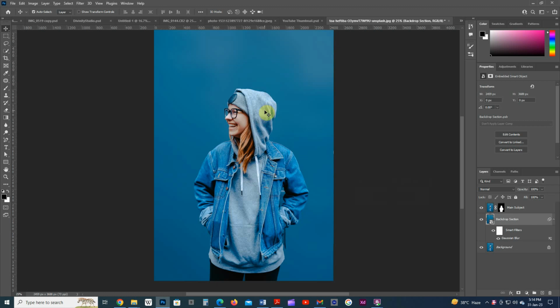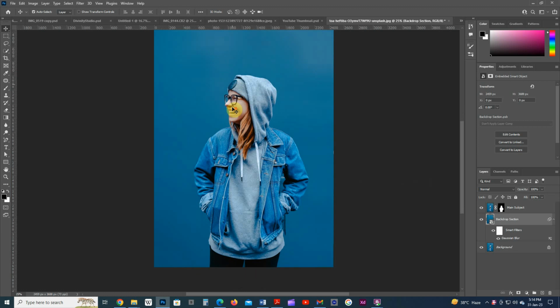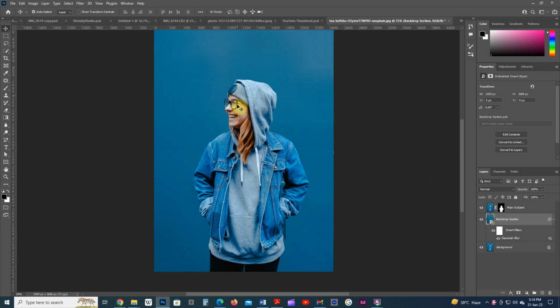Hi, my name is Divan Davis, and today I'm going to teach you how to clean up the background of your photo in Photoshop. It doesn't matter how complex the background is, you can still clean up the backdrop section of it and make it smooth and look good the way you want it.